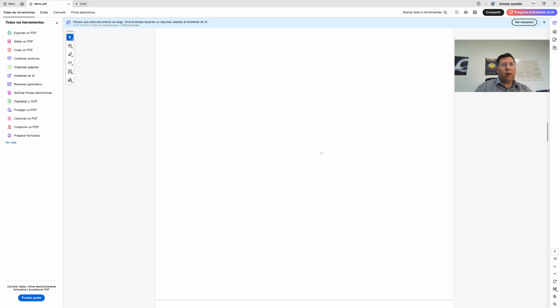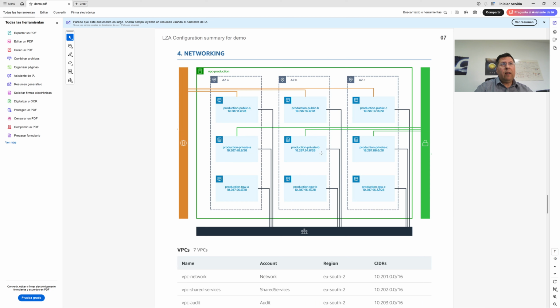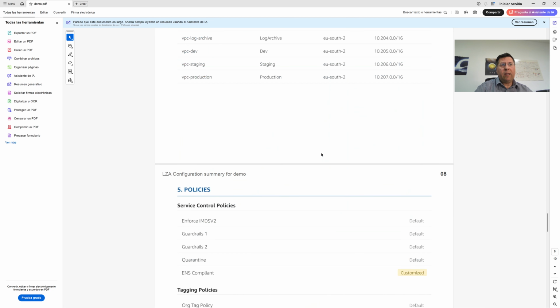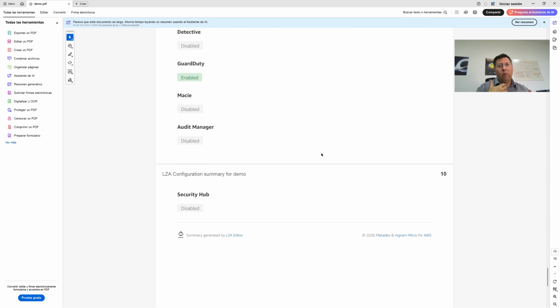Here we can see the global configuration, the organization, all the accounts, the networking graph with the VPCs, and all the policies. At the end of the day, it's a summary we can have as documentation for the auditor to explain what we have deployed today.